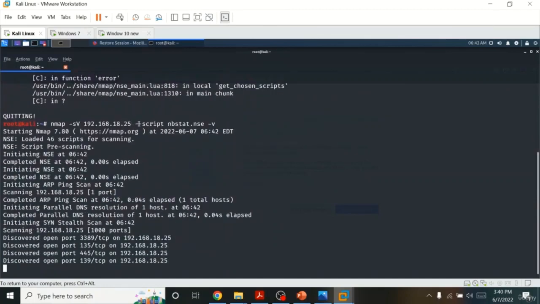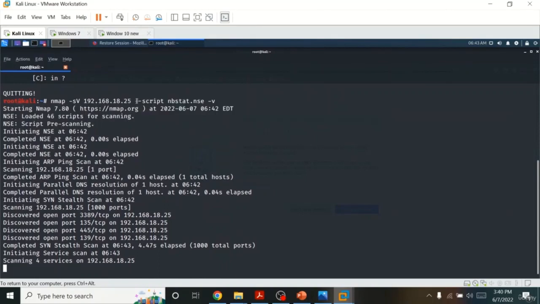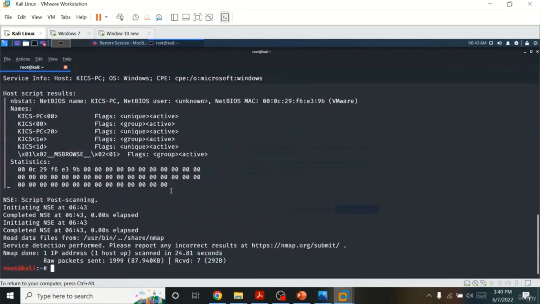You can either specify the NBT stat nmap script here in order to perform NetBIOS enumeration against your target machine while you perform normal scanning. Here you can see I'm going to perform a normal scan against my target machine, and along with this I used an nmap script, that is this one. It will actually perform the NetBIOS enumeration against the target machine.